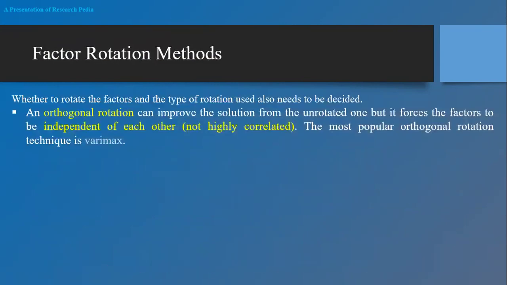Factor rotation method is simply a method of deciding whether to rotate the factors, and the type of rotation used also needs to be decided in the EFA process. An orthogonal rotation can improve the solution from the unrotated one, but it forces the factors to be independent of each other. So whenever you are using independent factors, meaning the factors should not be highly correlated, then you should use orthogonal rotation. The most popular orthogonal rotation technique is Varimax. This is the method that we will use when our factors are not highly correlated.